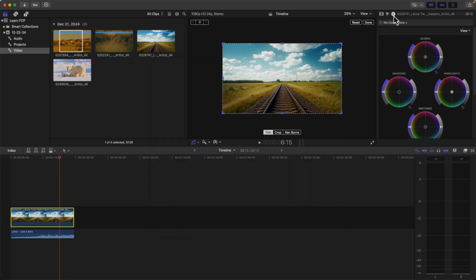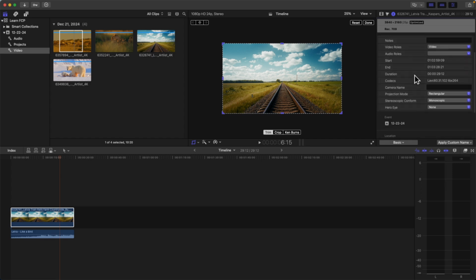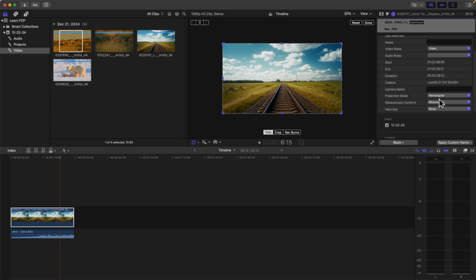Now, another useful thing here is you have the info inspector. The info inspector gives you information about the clip. It gives you the name, it gives you the last modified, it kind of gives you basically some metadata about the clip that's useful for you and allows you to kind of have greater control over your video clips.